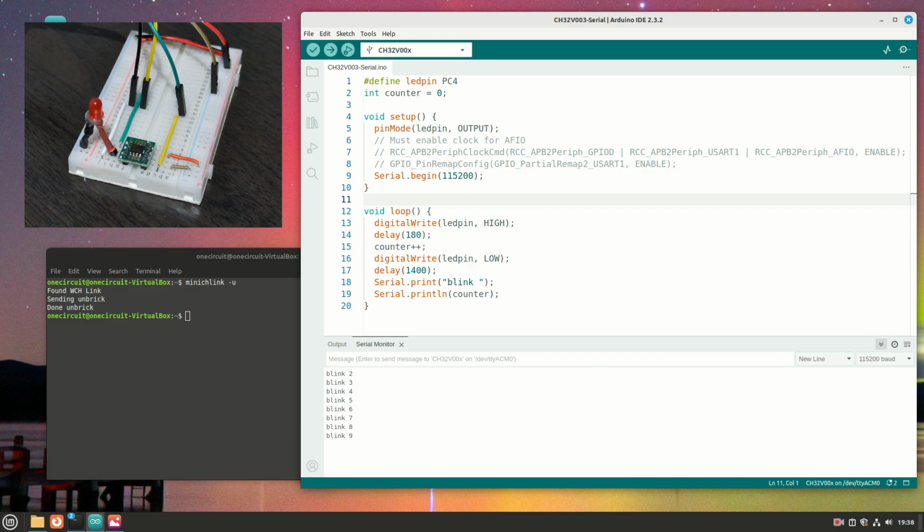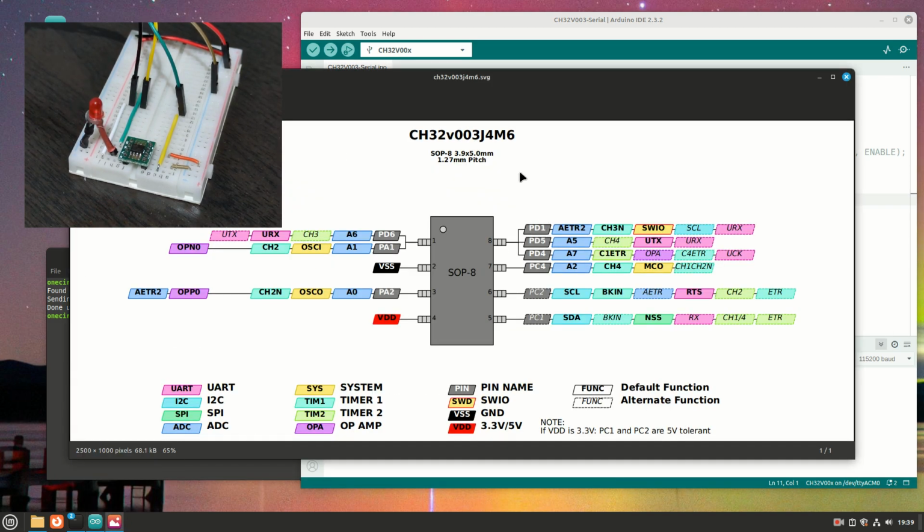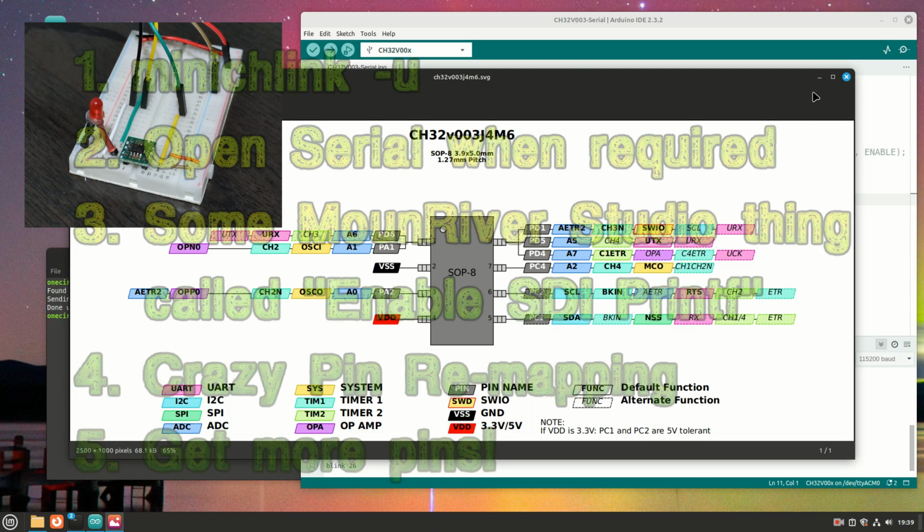And the problem is that the CH32V003 has some shared pins. Because this one anyway is only in SOP8 form factor, you have SWIO, which is where your programming line is coming in, but also UTX, which is your serial transmission. And the other pin involved in serial communication is URX over here at pin number 1. So what can we do about that?